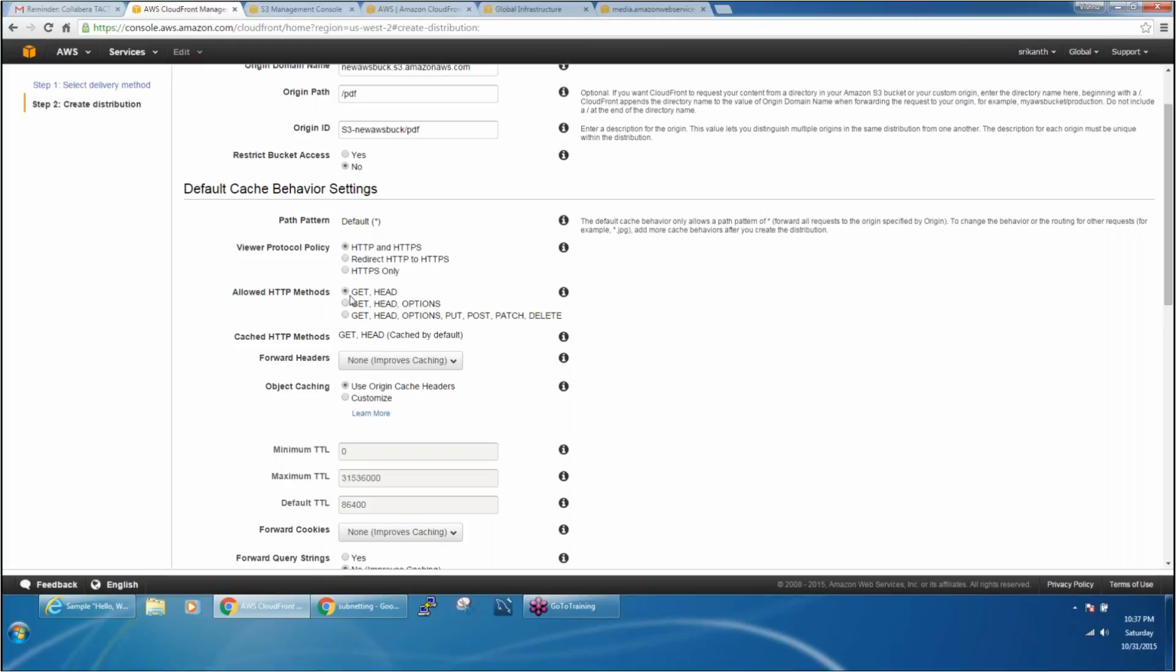So by default, what all should be allowed on the CloudFront distribution, whether it's only seeing the files, or you also want to enable uploading, deleting, and all of this stuff, right? Based on your requirement, you can choose it. For example, I'm going to only look at the files. I'm not going to modify anything in my website from a browser. So I'm going to go with GET, HEAD, right?